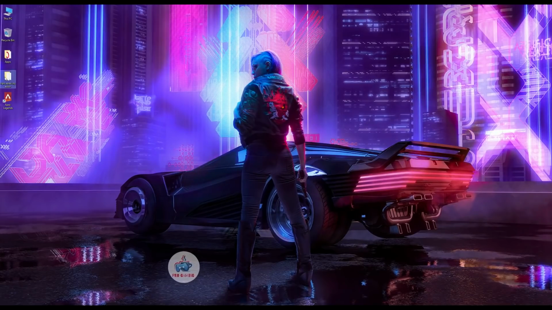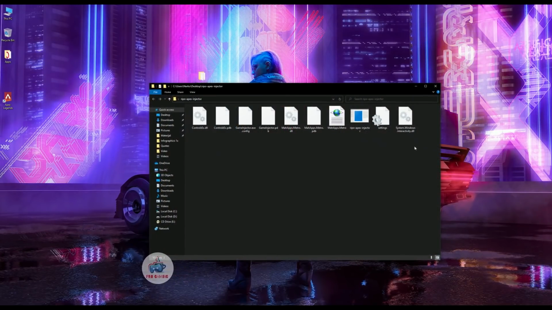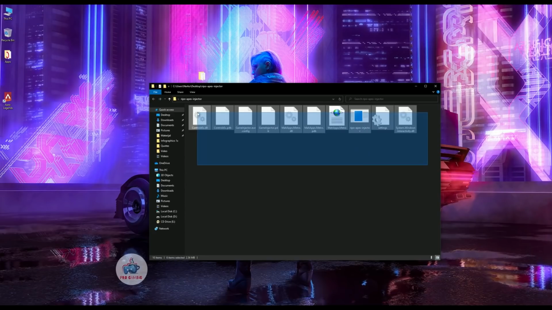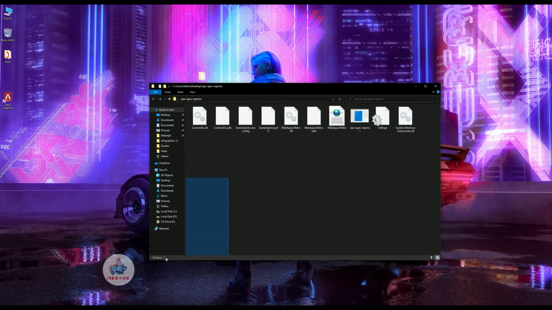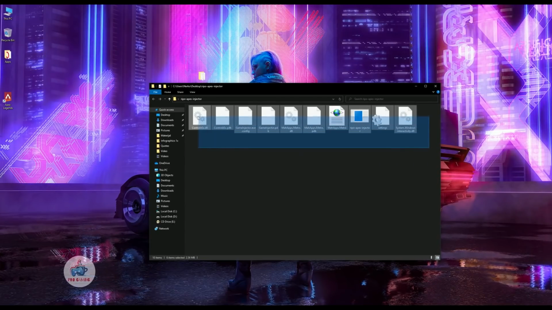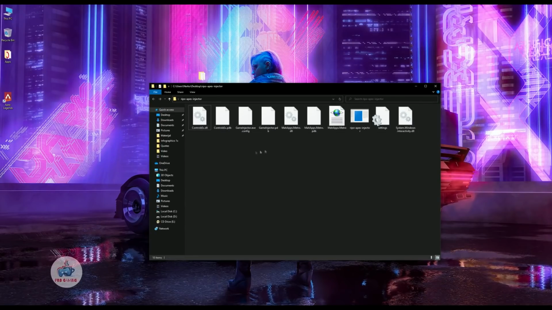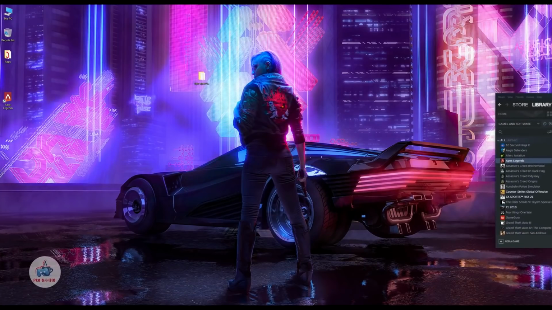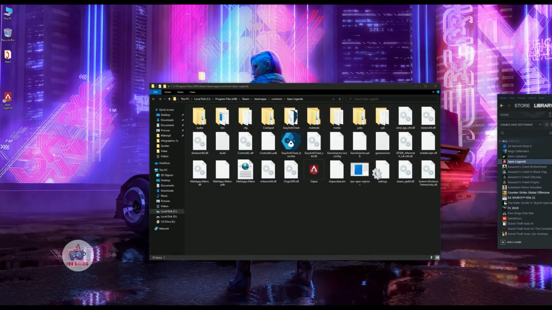And now when you get it, you will have the folder on your desktop like I have. And this folder will say Repo Apex Injector. And you will get these files. So guys, now we have to copy all these files into the Apex Legends directory folder. So you cannot run this injector from here, from this folder. You have to copy all files to the game folder.